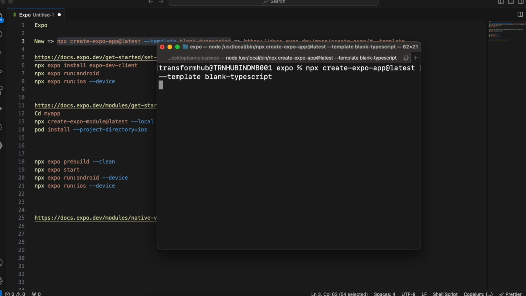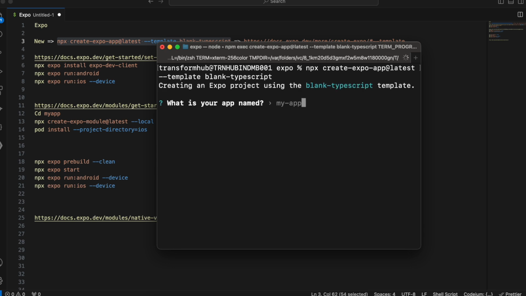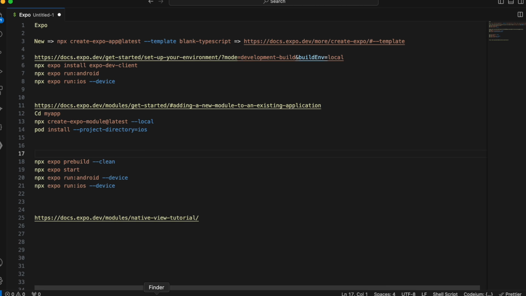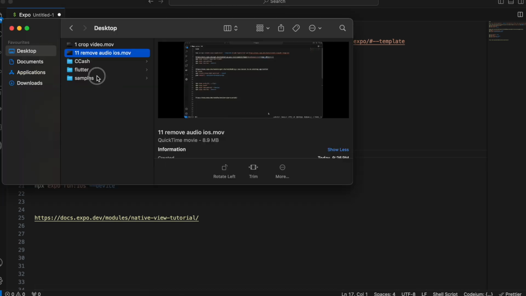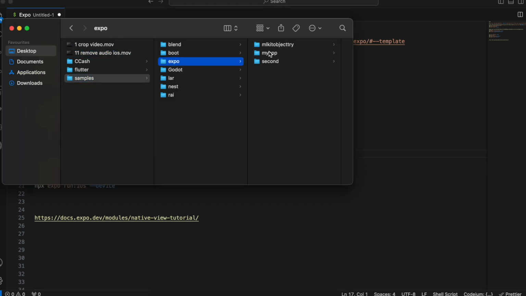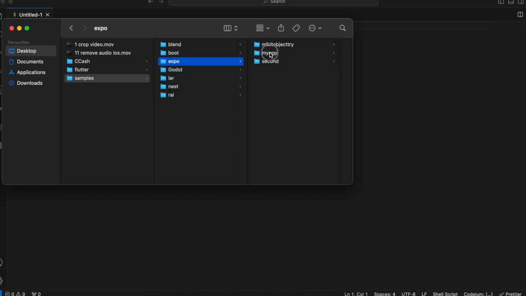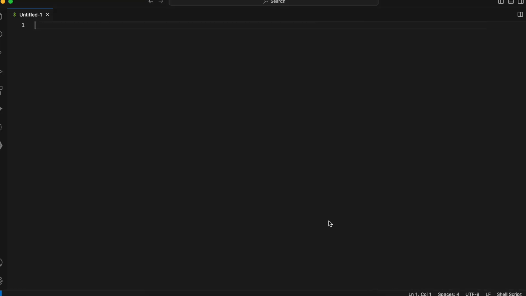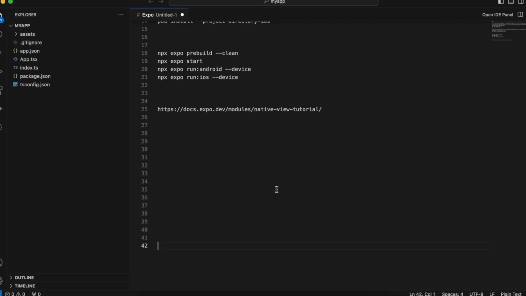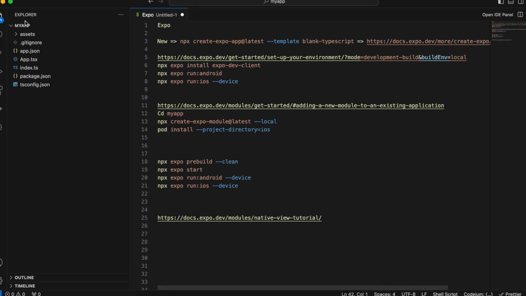It will ask me for my app name. I will just give it some generic app name. Let's just wait. So I will just give it as my app. Okay. Once this is done, it will create a project for us and it will do all the npm installation for us. So what I will do is that I will just open my app. So this is the project which we have created. I'll just open it inside VS Code. Alright, so this is open.